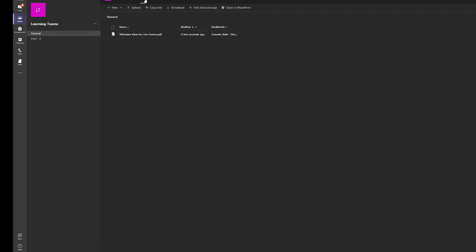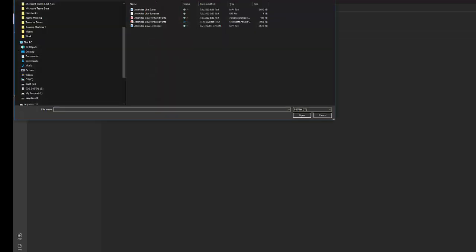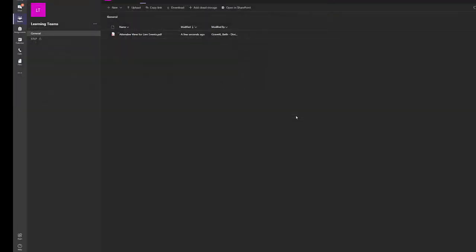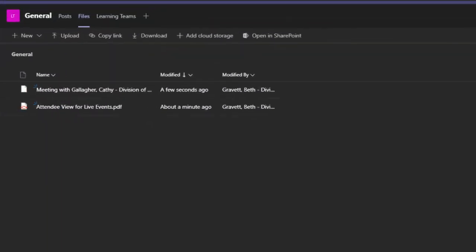It will also be stored automatically in files. If I don't need to add it to the chat, I can come here directly and select upload. Again, this will take me to my computer where I can search for a file and select open. That file will be uploaded automatically.